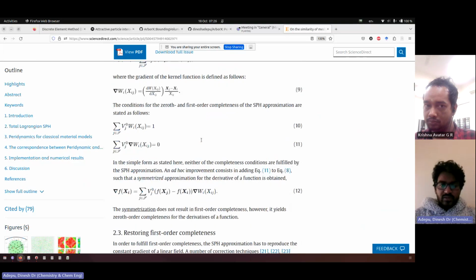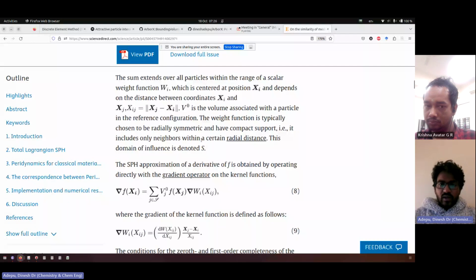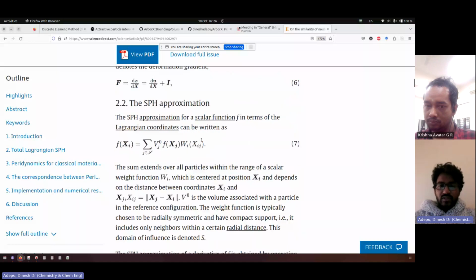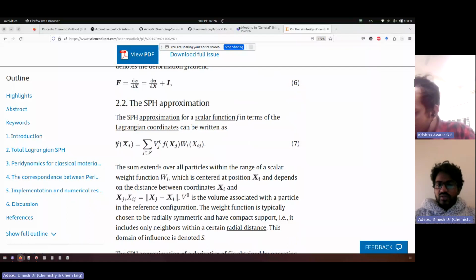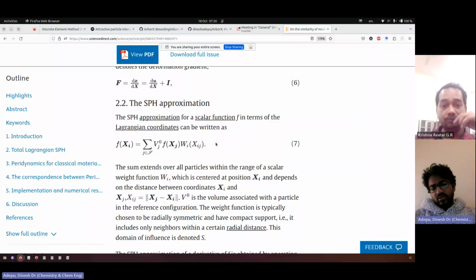Okay, so this is SPH. I'll tell you how we usually start with SPH, so that I make my question clear. Do you understand this equation in the first place? You have the neighboring particles, the corresponding volume, and the weighting part. So you're trying to approximate the function at xi.